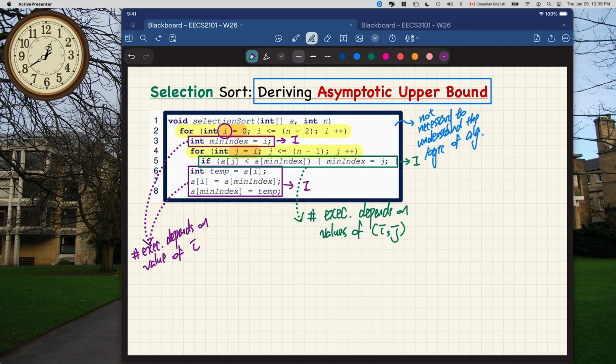Let's draw the table as we did for the triangular sum. For I, I'm going to use purple. For j, let me use green. Let's first start with the value of I. It's going to be from 0 all the way up to and including n minus 2, because you've got less than or equal to, not less than. So we get 0, 1, 2, all the way to n minus 2. These are the values of I corresponding to all the iterations of the outer loop.